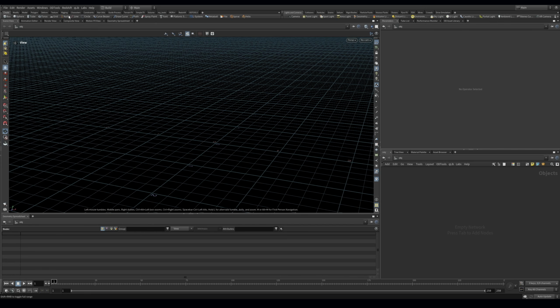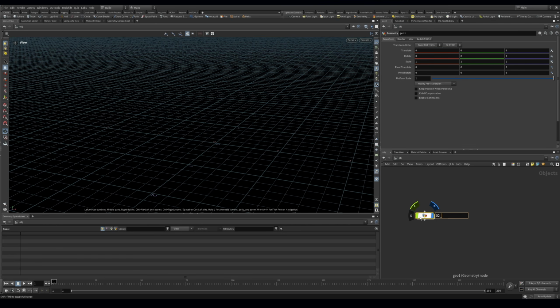So I'm in a new scene of Houdini. I'm not going to talk about how we install MOPS. I'm going to just jump in and create a project. So let's call this 01 and we'll call this look at.